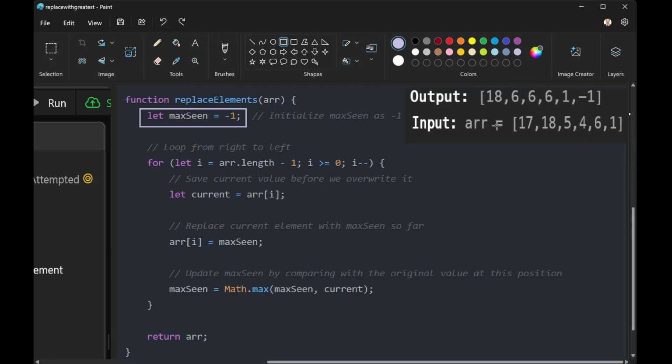We go to the next element, 18. We save 18 in the current element, and then replace it with 6, which is the max we've seen so far. Then we determine which is the greater of the two, which is 18. Then we go to the final place, 17. We save it in the current, replace it with 18, and then max seen becomes the greater of the two, which is 18.